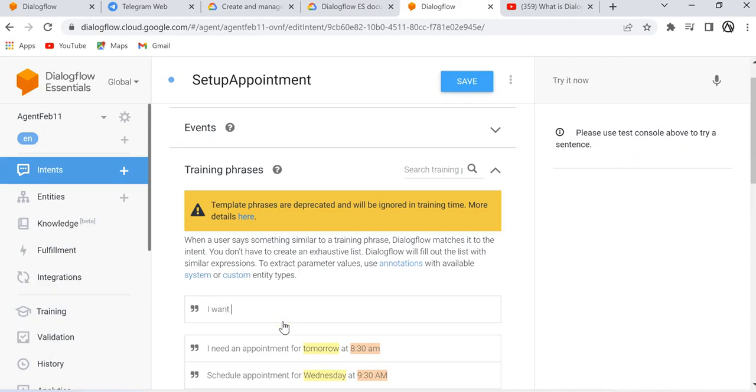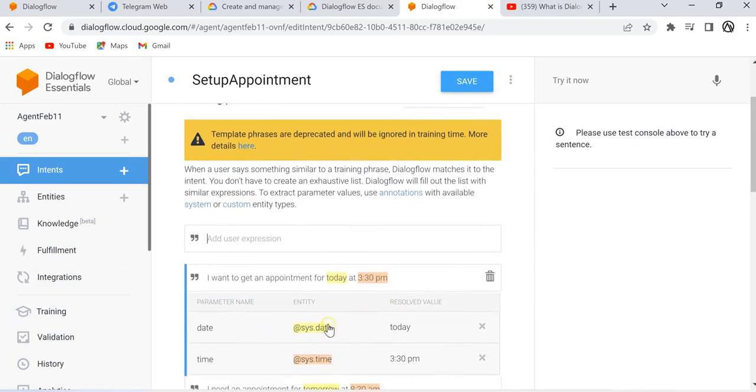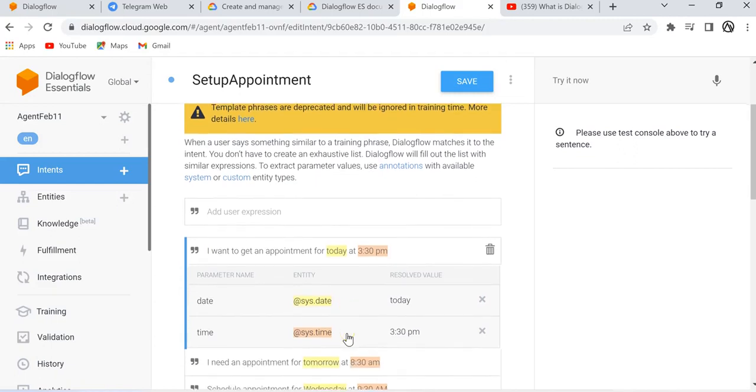I want an appointment for today at 3:30 p.m. Okay, when I use this, it considers that today is my date and 3:30 p.m. is my time. But these are what you can choose.